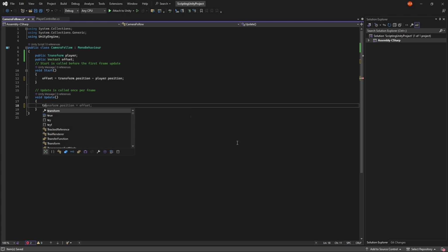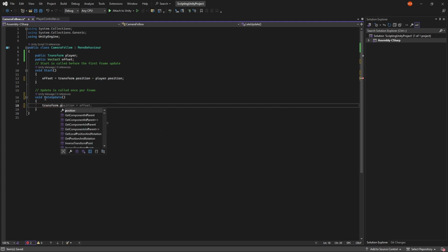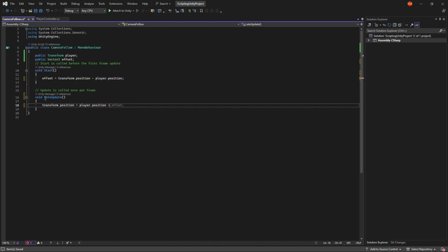Something we want to make sure we do is actually not use Update, because we're going to actually use LateUpdate. And I'll tell you the reason why we do this. So we update the camera's position to follow the player, maintaining the offset distance. And LateUpdate is used to ensure that the camera follows the player after the other updates have been processed, which in this case is the player being moved to the new position. So we're going to do transform.position equals player.position plus offset. So this happens after the player moves.